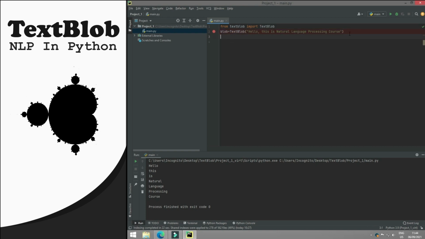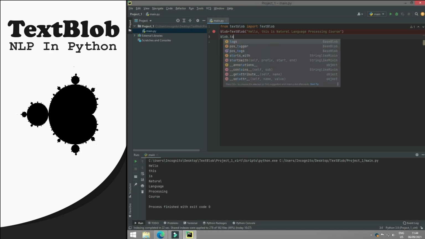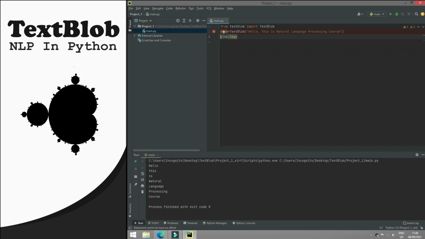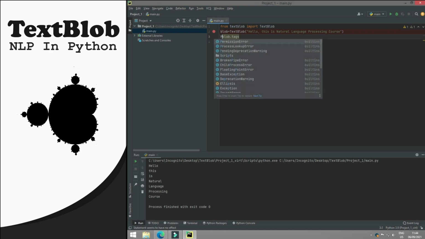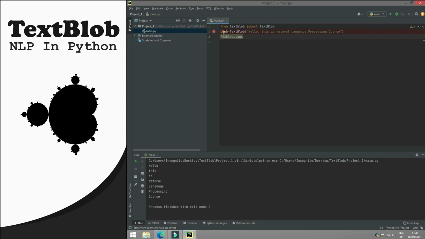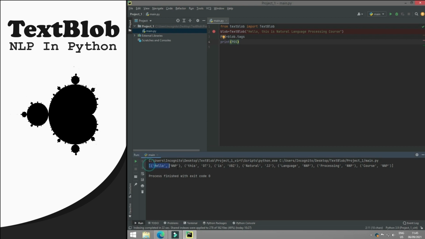It's very simple. If I say blob.tags, and I store all of these tags in a variable, I will call it pos, for part of speech. Then I will print that variable, pos, and if I run it, I hope this will work fine. Okay, here is my output.